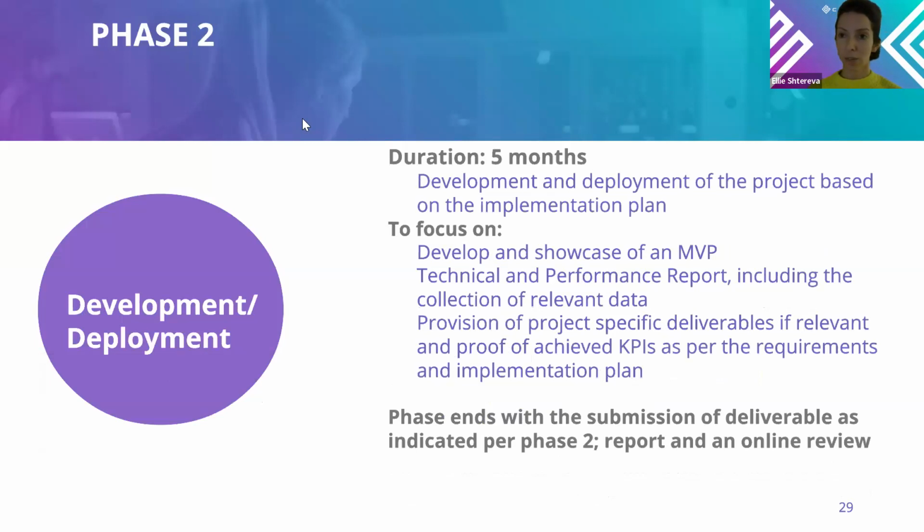Additionally, something to mention, this is applicable to all phases. Of course, as mentioned within the guidelines for applicants, we have certain deliverables, KPIs, and milestones that are expected from you. But of course, we will be checking any additional KPIs and milestones that might be applicable to your solutions. And those are the ones that we will be discussing with you in phase 1 when you're writing your implementation plan.